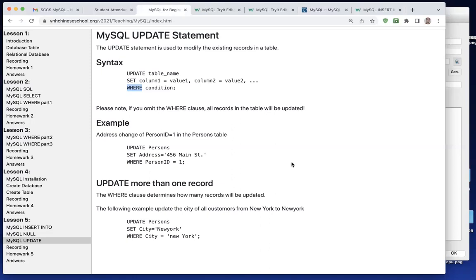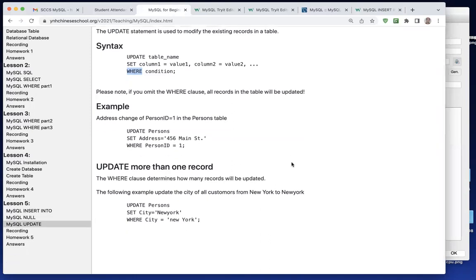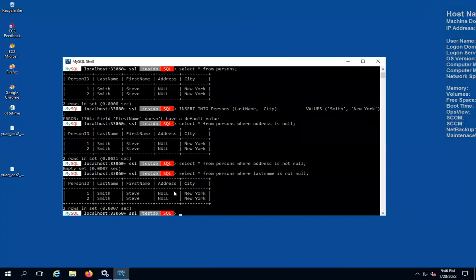But anyway, the more you learn about this, the more you will know. As a beginner, just know the basics. That's enough. Let's do an example here. Since we cannot update a record on W3Schools, we can always use our own database. Let's see: update person, set address, where person ID. Whatever the first person's address is, now we get a new address: 456 Main Street. Let me copy it here.